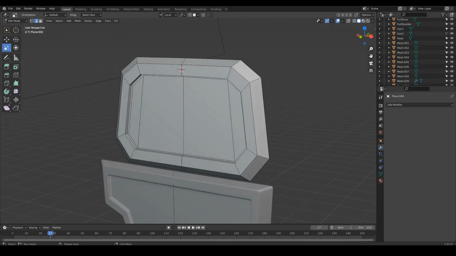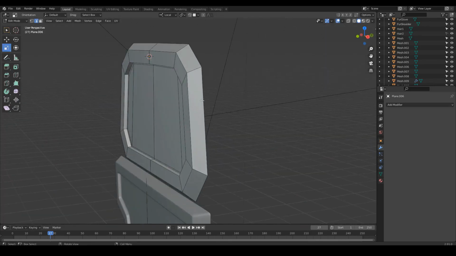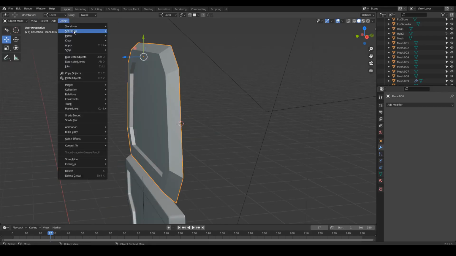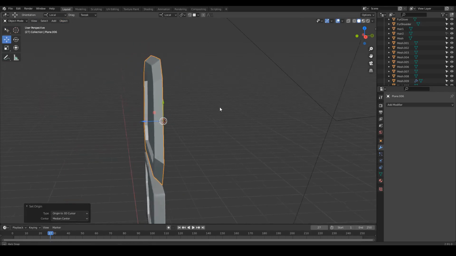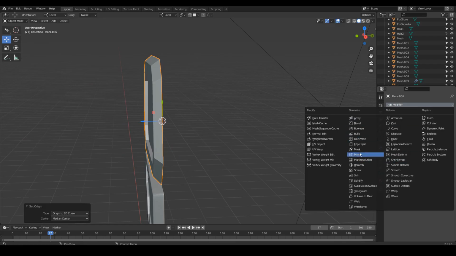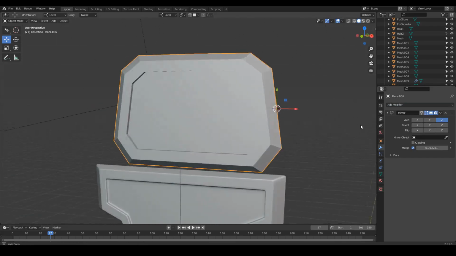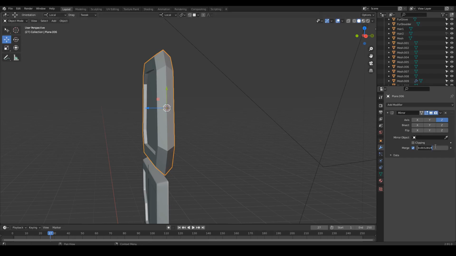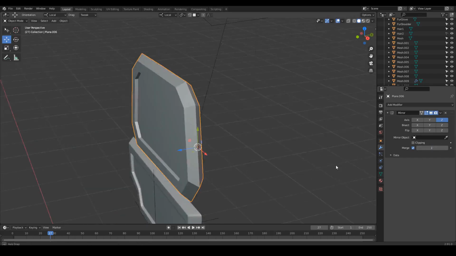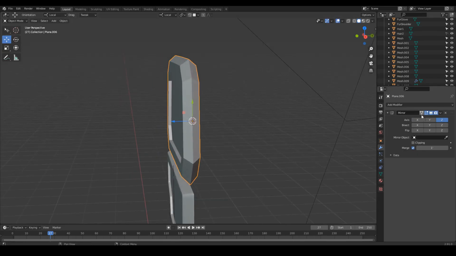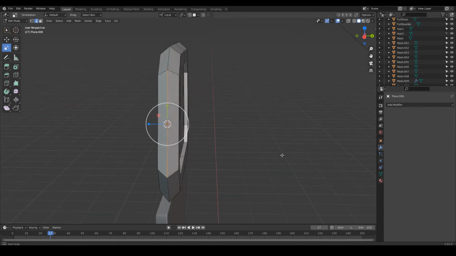Alright, now I want to mirror this on the other side. So I'm going to select the edge here. Shift S, cursor to selected, and hit the tab key. Set origin to 3D cursor. And then we go here and go to mirror. We gotta adjust the axis so that it's in the Z direction. So now we got it on both sides. Let's crank up the merge. I'm gonna set to 1. Alright, and I'm gonna click on apply. Great.